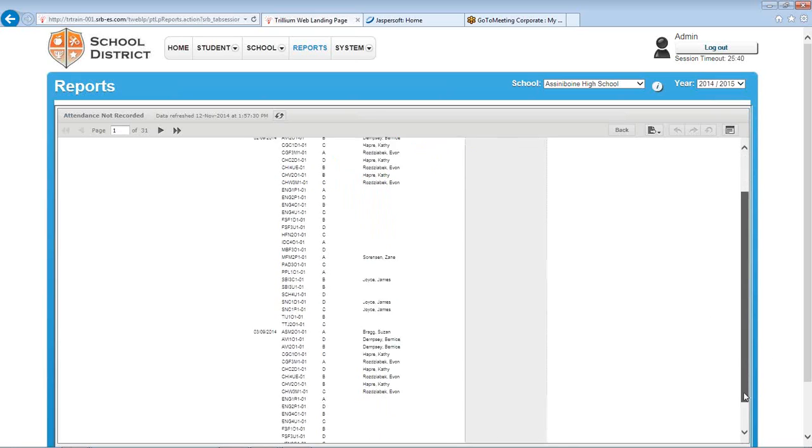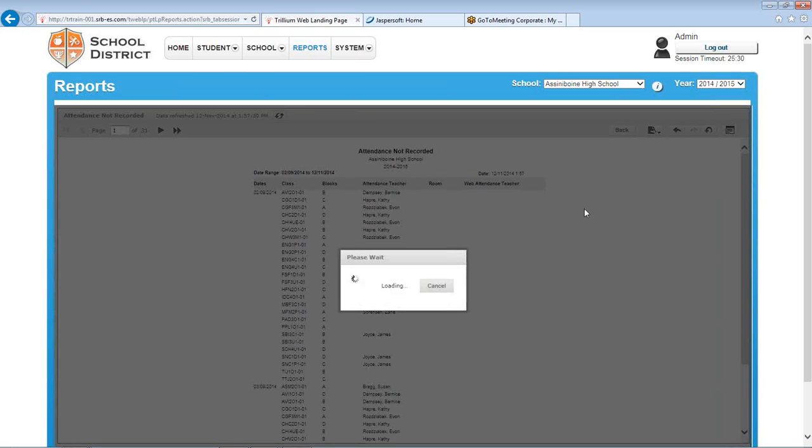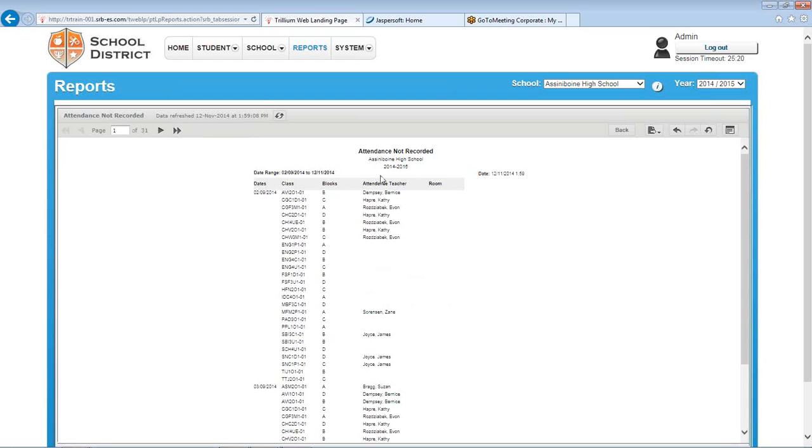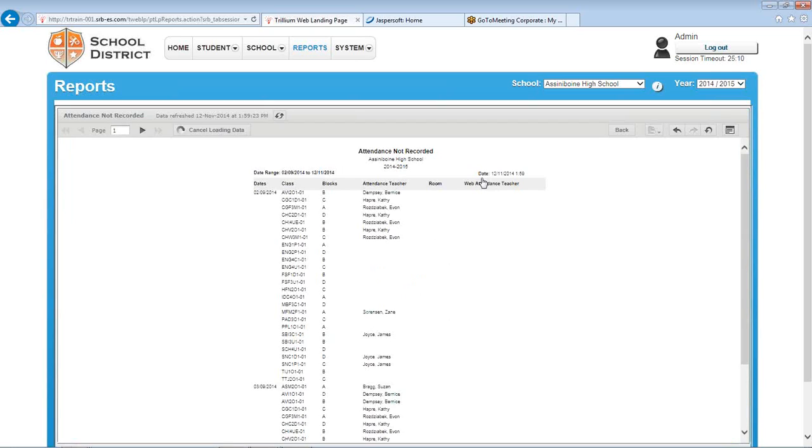If I don't have any values within a particular field, I can hide it so that it doesn't show up at all. I don't appear to have any values for the web attendance teacher, so I might want to hide that by clicking on hide column. The report refreshes, and now the column has been removed from the report. If I want to show the column, I can do so by just selecting it from this list. And now you can see that the report is refreshed and the column is back.